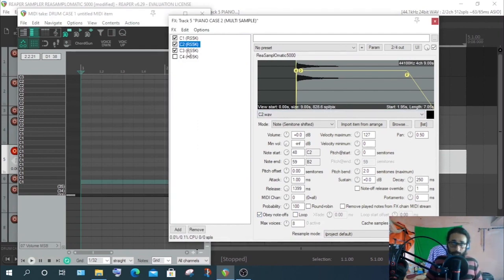Now let us look at the third instance of the ReaSamplOmatic5000 plugin. I have set the start range from here, not from the very beginning. If I put the start bar here, we will have this much latency when the key is pressed. We don't want that to happen. We want the sound to be produced immediately as soon as we press our MIDI keyboard. So the start range is this. You can zoom in and be more precise. Here it is fine.